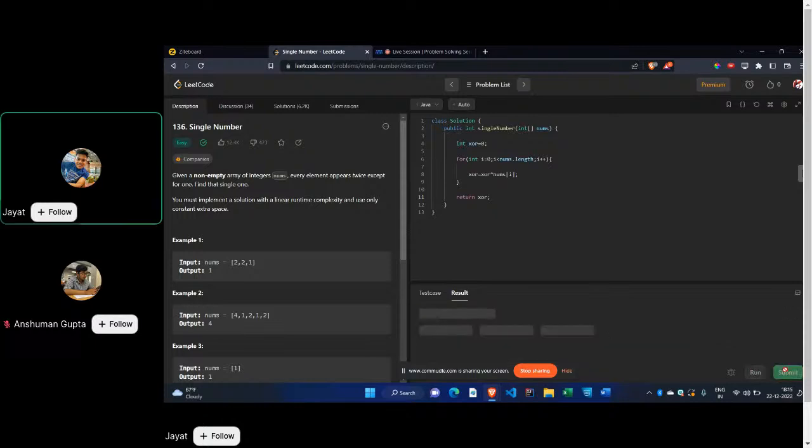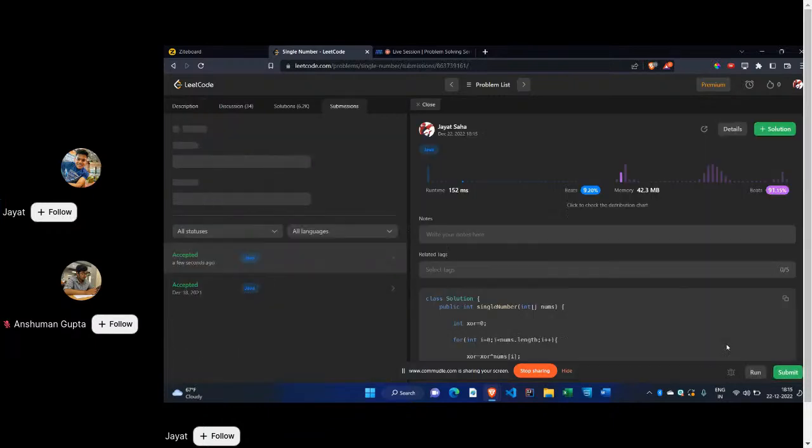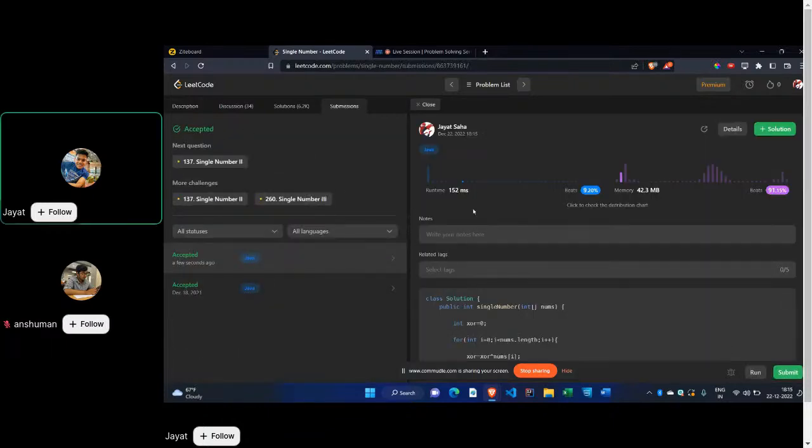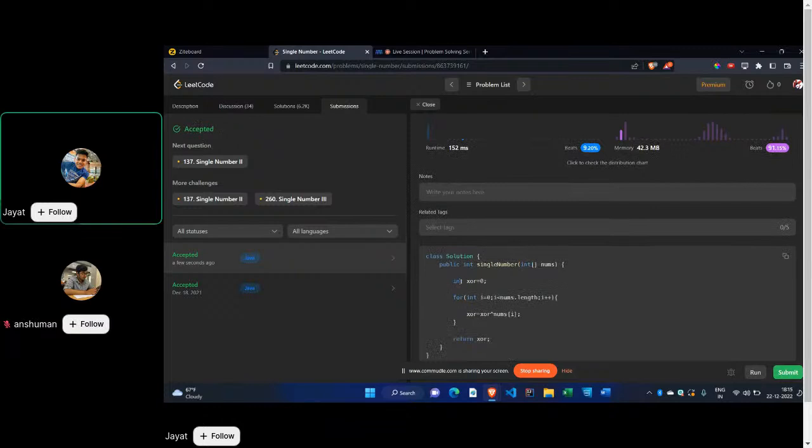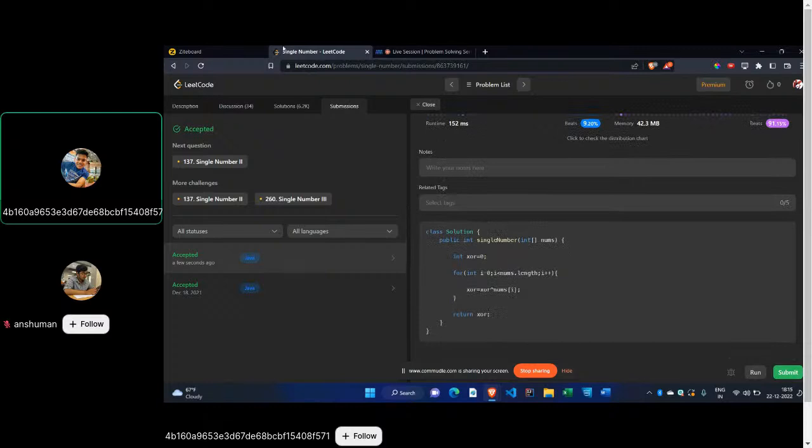Accepted. Let me give submit. Okay, so it is accepted. If like अभी अगर मैं दो फॉर लूप से करता तो इधर एक्सेप्टेड नहीं होता, उधर दे देता कि Time Limit Exceeded। ओके, सो इट्स अ बेसिक क्वेश्चन। Let's move forward to the next question.